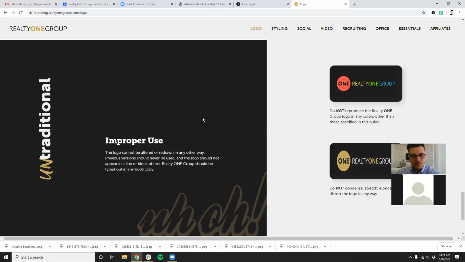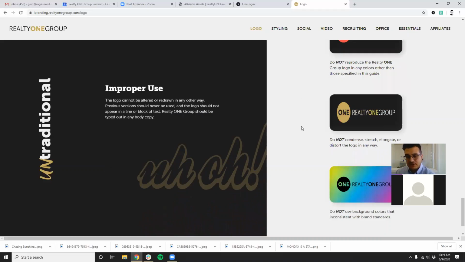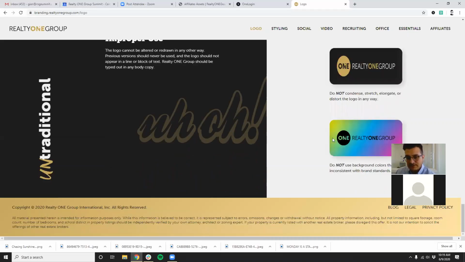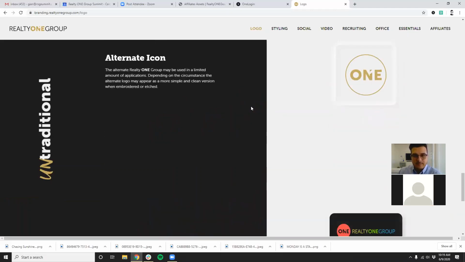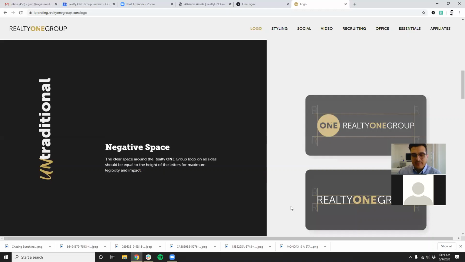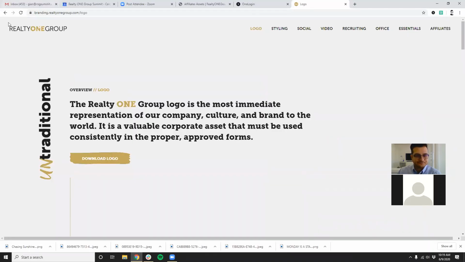Here it goes a little bit more into detail of the improper uses. You don't want to change the colors of the Realty One Group logo. The Realty One Group colors are super important to the branding, and if you change that, then you lose all recognition with that as well. And also, shrinking and improper scale of it, and then also backgrounds that clash with it as well. It's pretty simple. I know no one really does that, but in case you're wondering, that's all right there as well.